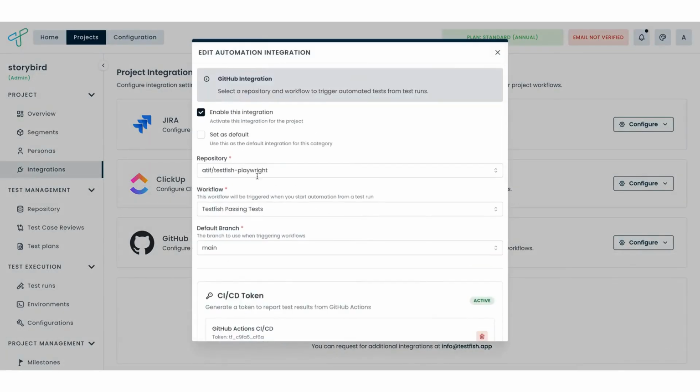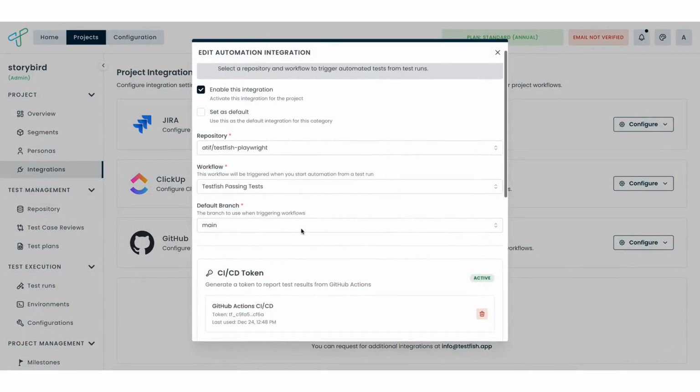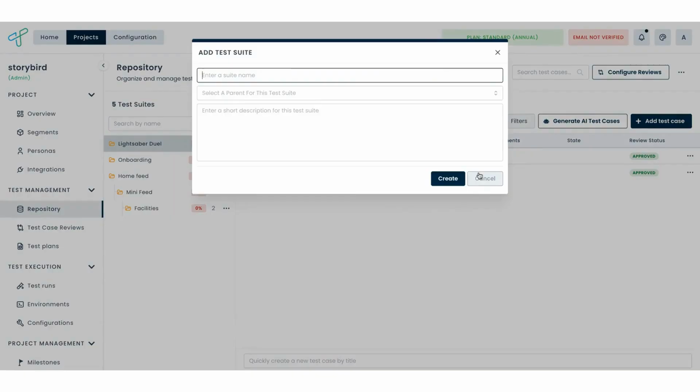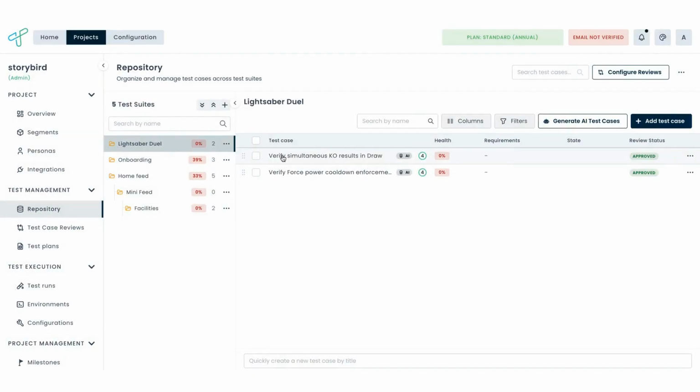Similarly, for automation, you can configure it here by linking the right repository and workflow. The repository is the heart of the project. We can group test cases under test suites, which can be created from here. These test suites can also be nested within each other. On the right side, we can see the test cases for this test suite.